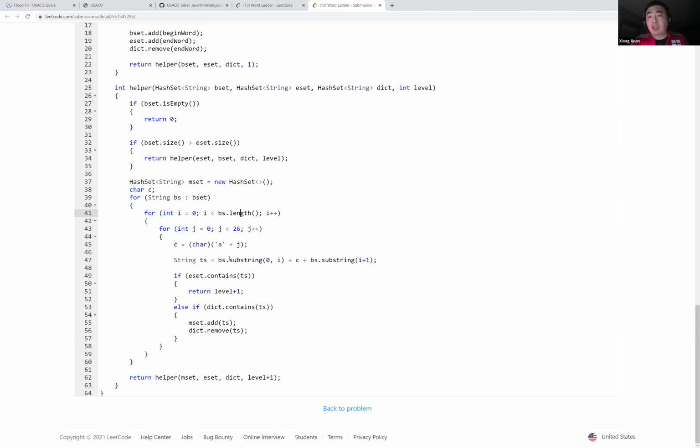This generates the next possible string. Then I need to check two things. One is whether this generated string is already in the end set, which means I just have one more step and can get my results, so my job is done. This is the successful case. If the end set contains the generated one, then this is good, so just return level plus 1.